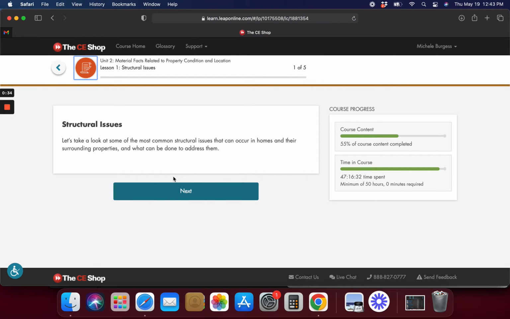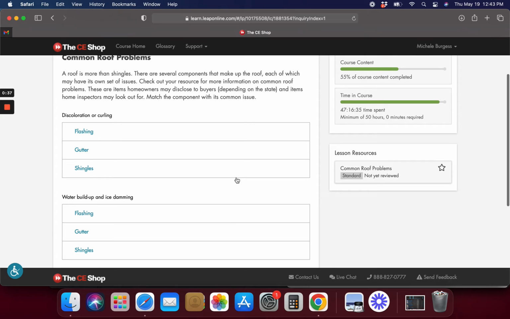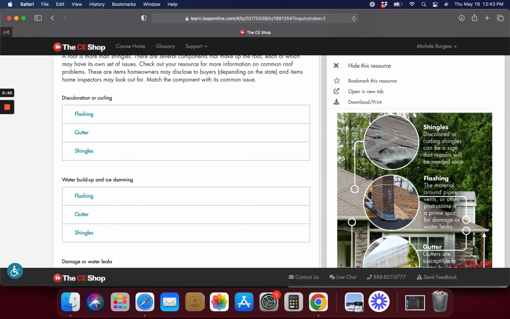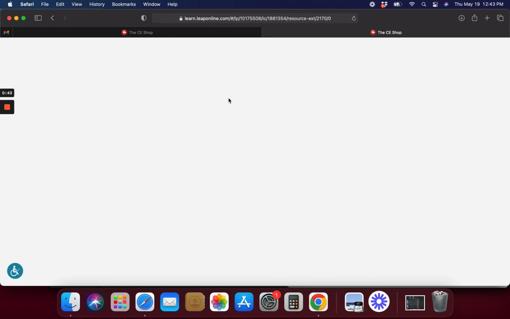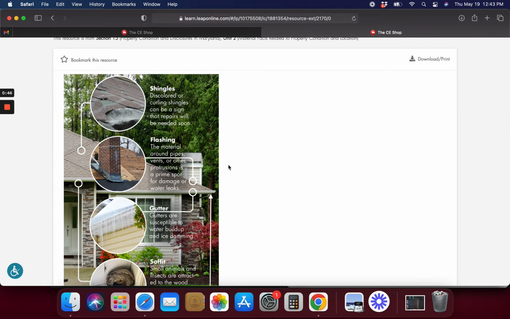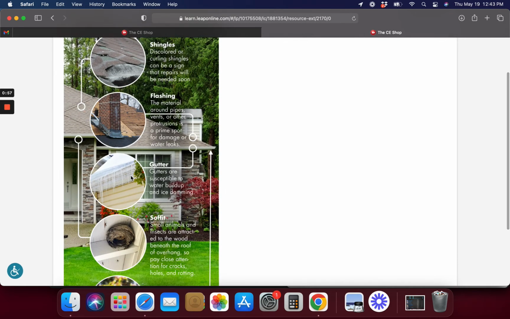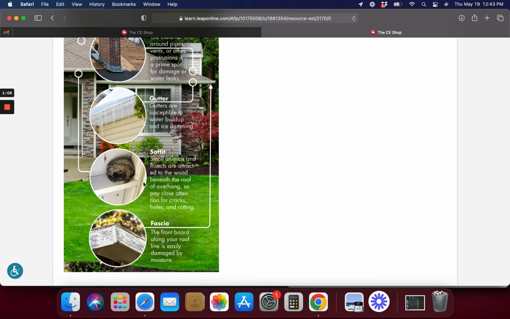Structural issues that can occur. Discoloration or curling, let's say common roof issues. All right, let's open this up in a new tab. We got some pictures to look at. The shingles are discolored, which could be a sign that repairs need to be done. Flashing around the pipes or vents could be a sign of damage or a water leak. Gutters that are not taken care of could be susceptible to water buildup. Small animals and insects are attracted to the wood beneath the roof, so pay attention to cracked holes. It looks like a beehive.